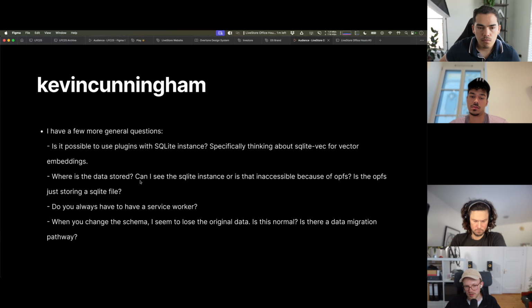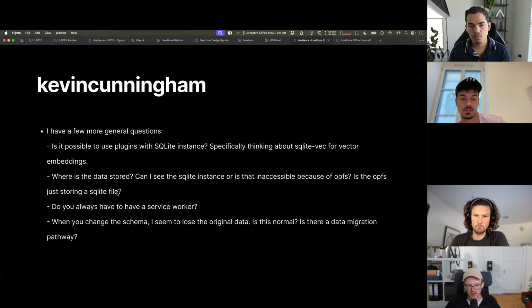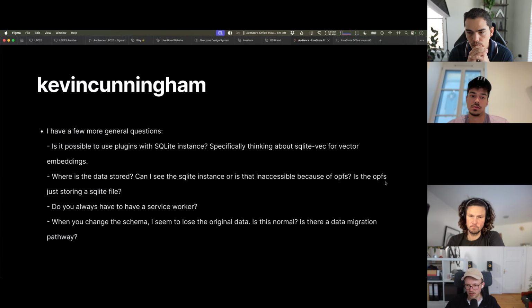Then, where's the data stored? Can I see the SQLite instance, or is that inaccessible because of OPFS? And is OPFS just storing a SQLite file? That again depends on the adapter. In the web adapter, we're currently using OPFS as the storage mechanism.